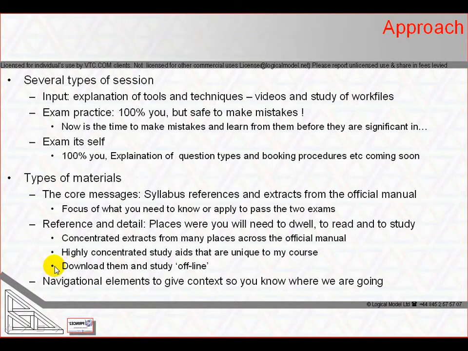The third element to the materials is the navigational elements that simply give us structure and effectively tick off the syllabus elements as we cover them, one after another.